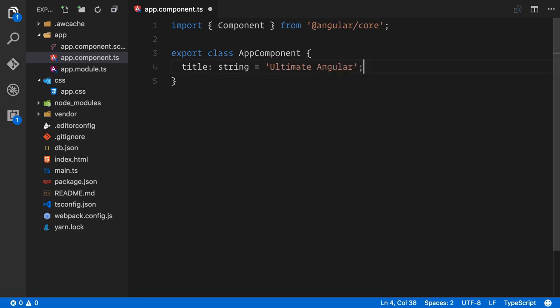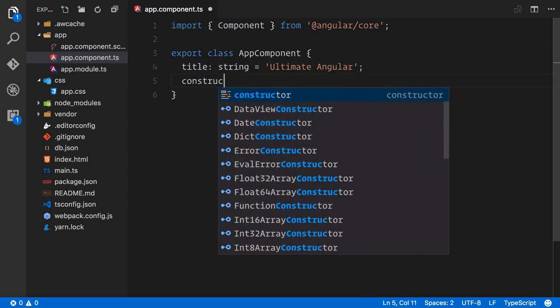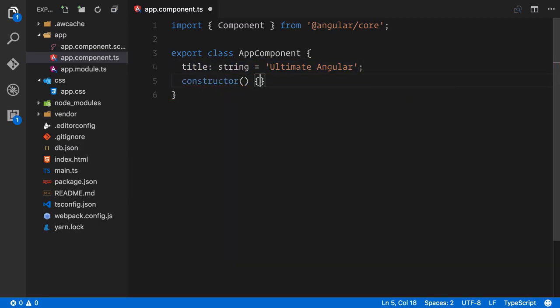If we didn't want to set the static property up here, we could in fact create a constructor, and inside of here we can reference this.title and assign it the value of Ultimate Angular. So let's go ahead and remove this from here. This is a nice way to develop: declaring the type of the properties that you're using up here, and then we can simply use them inside of here.